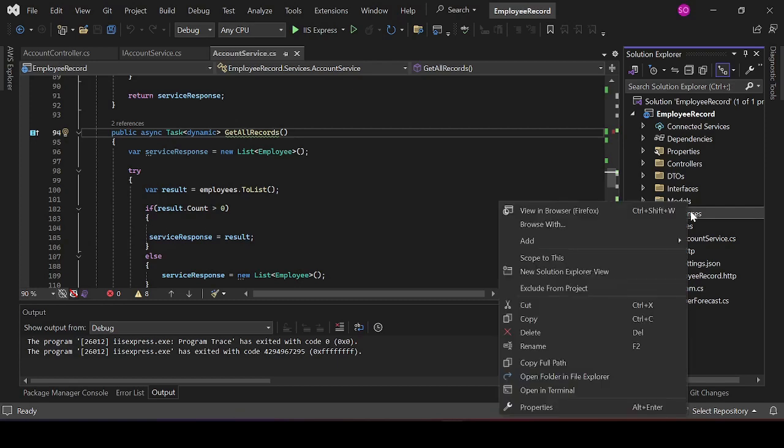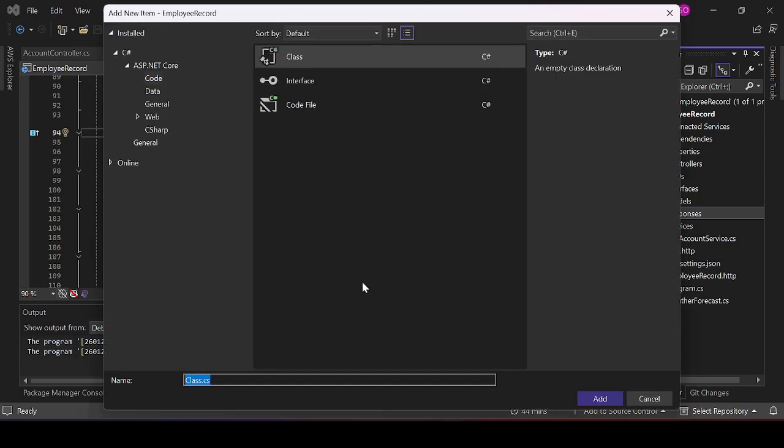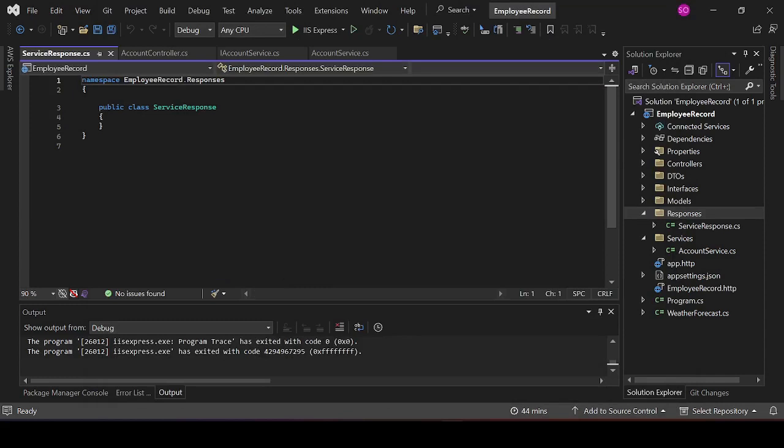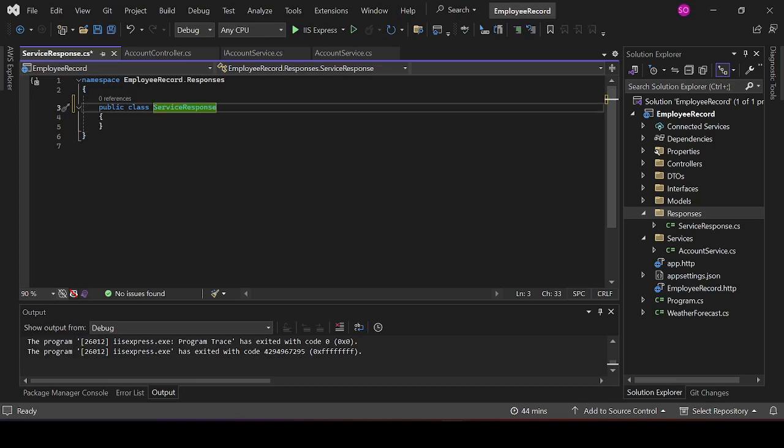Right click on this folder, add a new class, and give that class a name. In my own case, I will call it standard response or service response. Now this has been added. Now that we have our service response class created, the next thing is to configure it.